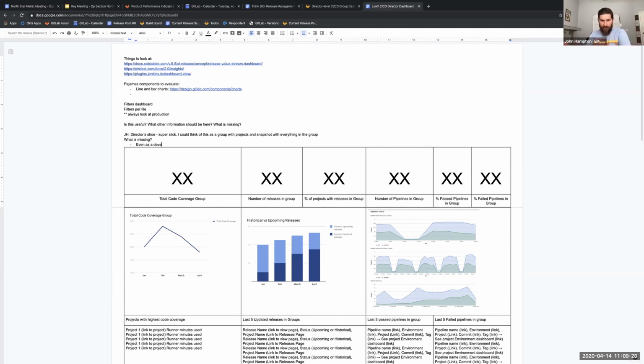What about, I'm trying to think. So we have pipelines covered. What is the other one? Code coverage covered. That's what I was thinking about. I'm wondering if it'd be nice to see in an overall view some throughput, like how many merge requests we have, everything tagged within the milestone, percentage complete, something like that. That might even be on here.